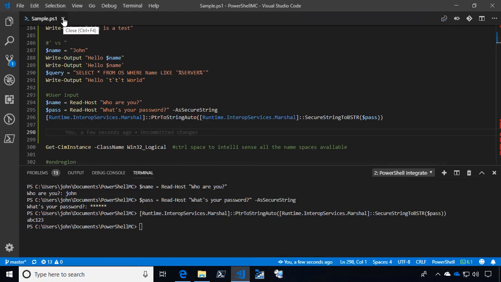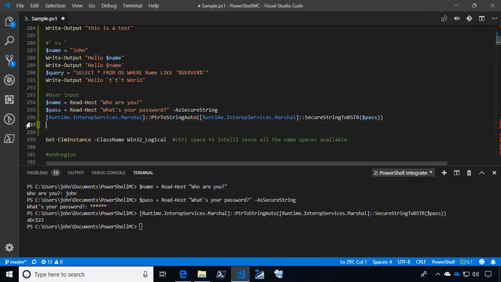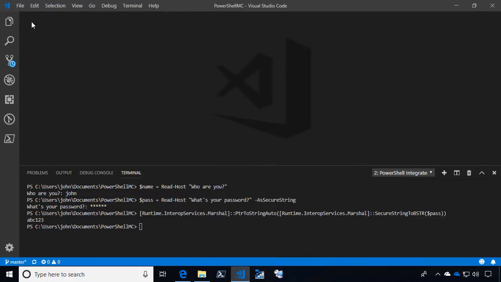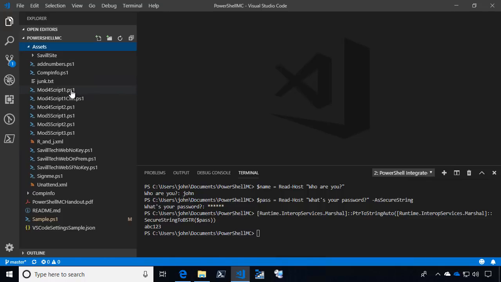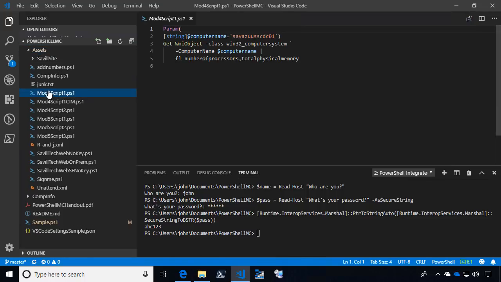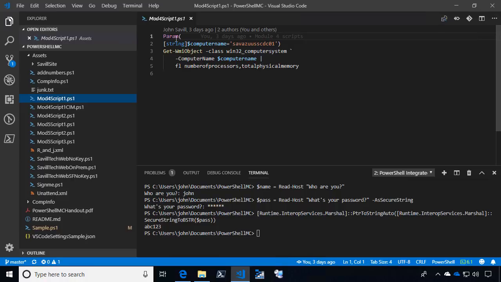It's in our samples. If I close down the sample one and open up our view, if we go to assets in the file, it's mod4 script 1. And here it is. There's a parameter, computer name. There's a few different things going on here. Now you might notice this little tick character, which we've used as the escape character. It's also line continuation. I absolutely could have just put this on the previous line.